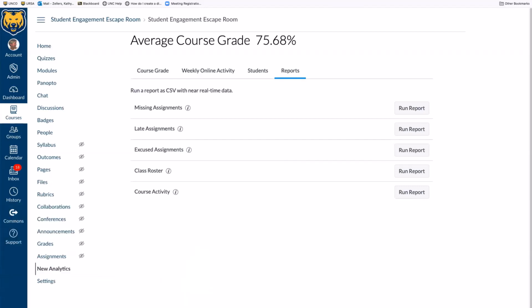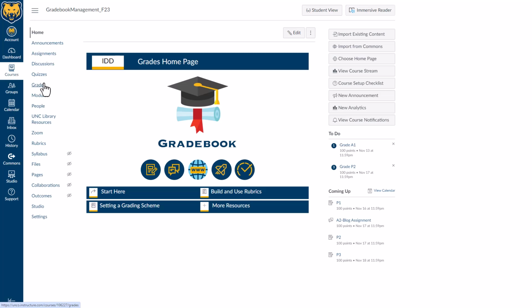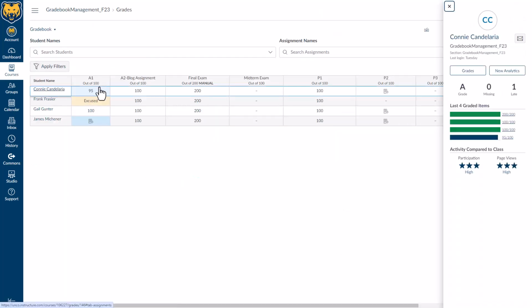But do keep in mind that when you're in the gradebook and you click on your student's name, you can access the individual student's analytics right here. I'm not going to click on it, but I want you to see that.